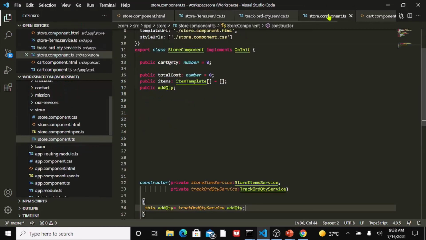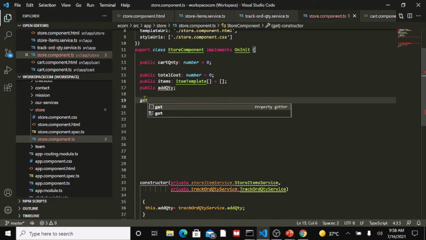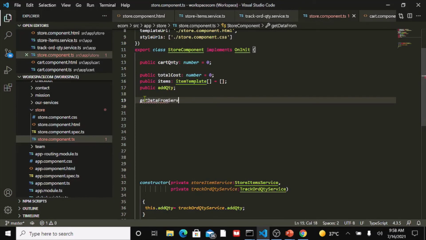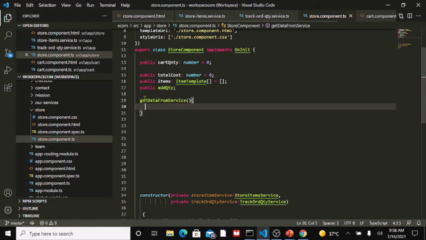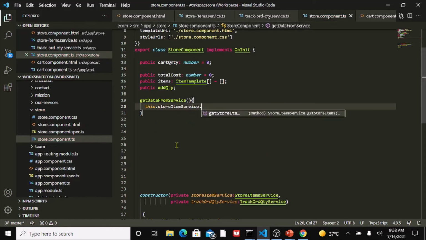So come to your store component TypeScript file. And here we would have to declare a function to get that data, right? So let's call it get items or get data from service. Okay. And here what we will do is we will call the function from the store item service. So this dot store item service dot get store items.